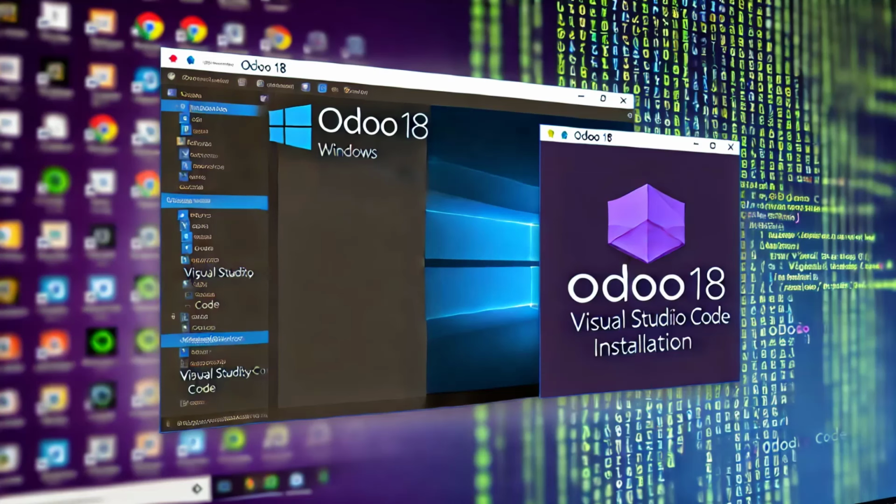In today's video, I will show you exactly how to install Odoo 18 on Windows and configure it with Visual Studio Code. So whether you're a developer, business owner, or just an Odoo enthusiast, this guide will help you get started quickly and efficiently. But before we dive in, let's take a moment to go over some of the fantastic new features in Odoo 18.